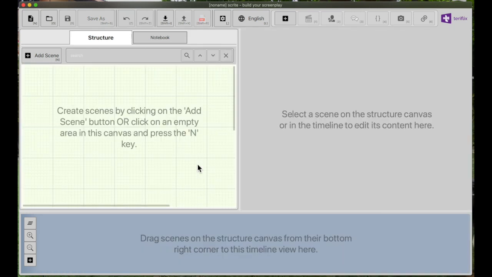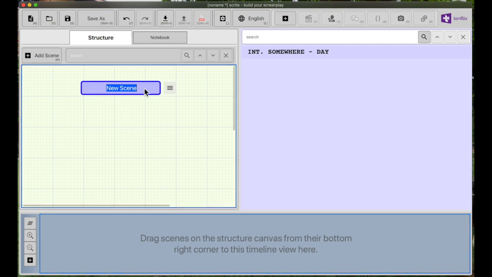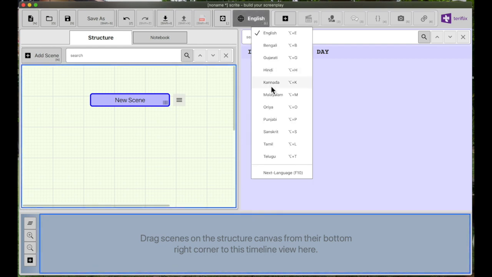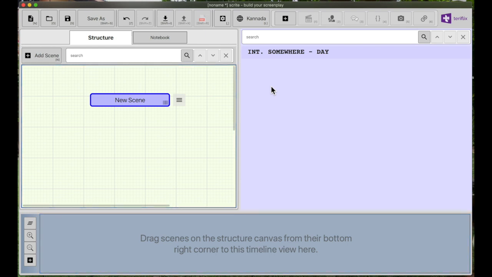Now I want to show you how you can write in different languages using Scrite. So let's say I add a scene here in my block, and I want to now type the one-liner of my scene in, let's say, Kannada. So I can go to this language menu here. Scrite supports transliteration, it's not translation. So I can click on this language menu and select Kannada. From now on, everything I type will be transliterated into Kannada, right? So I can go here and say Kannada, and the moment I hit spacebar, it's going to convert the just completed word into Kannada, right?